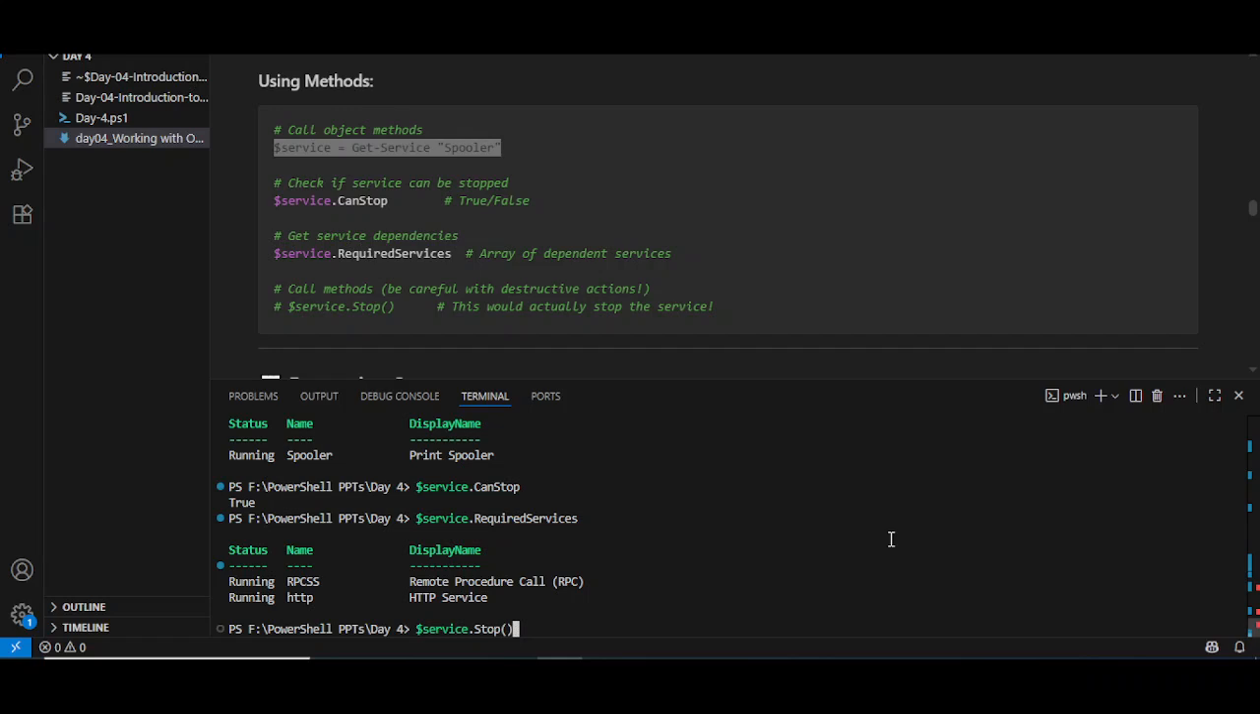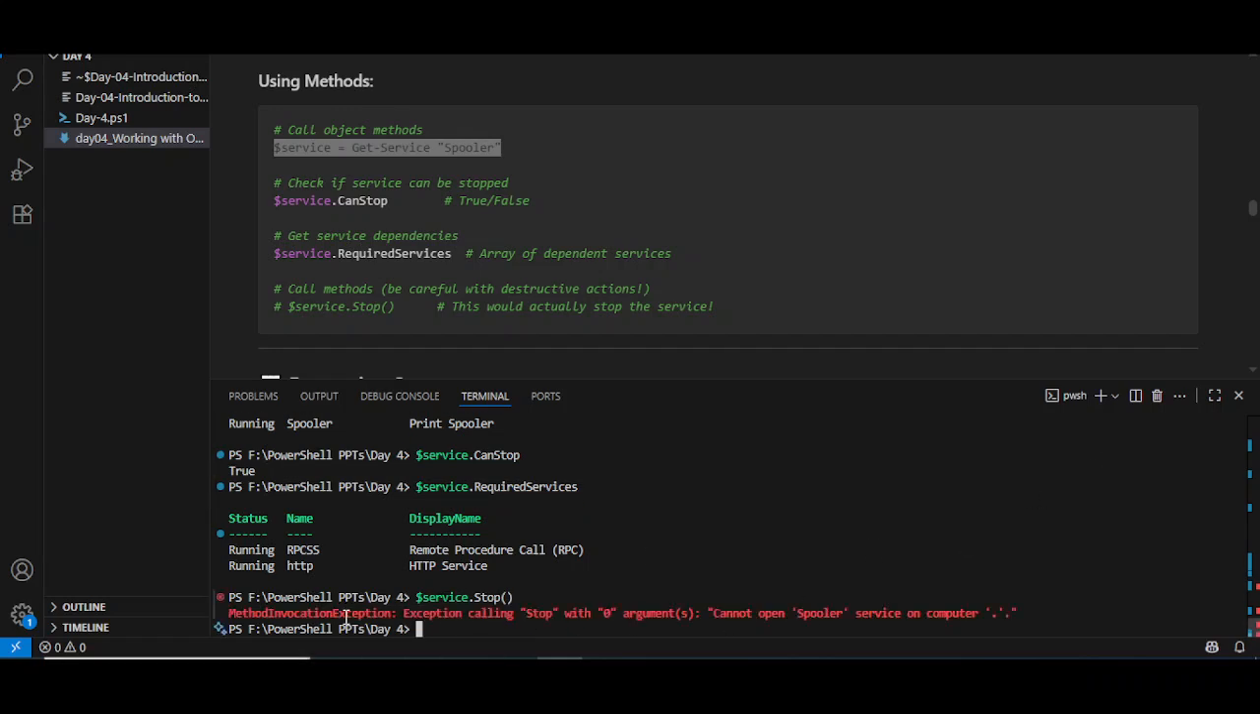If I stop it, so this is the way I can call a method. It's saying that I cannot stop it because these are the services which depend on other services. Which are those services? These are the services.